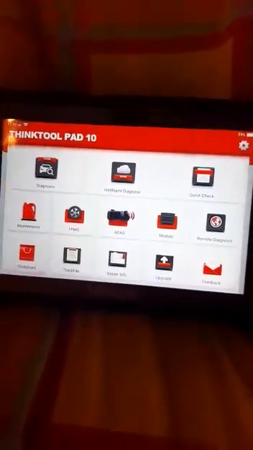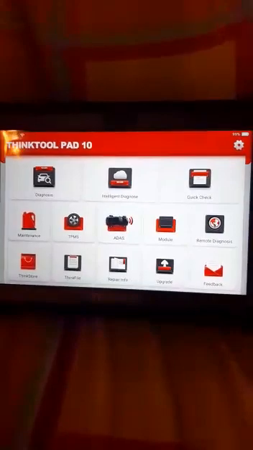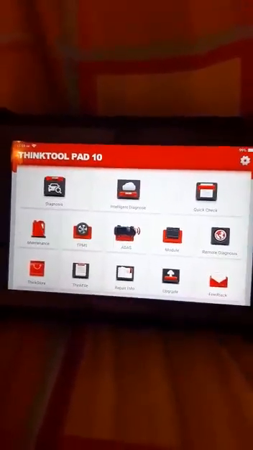Okay, we're back with the Thinktool PAD10 from OBDZON.